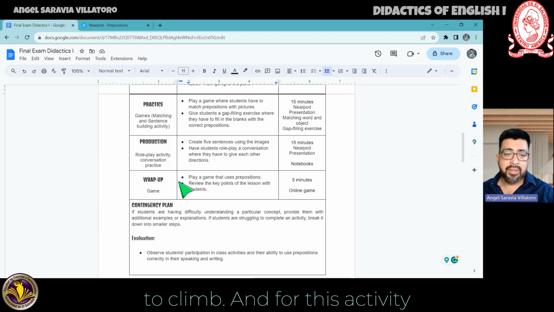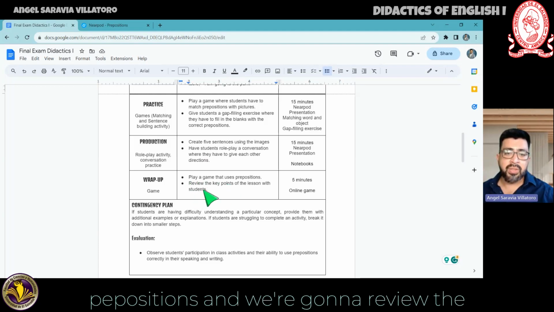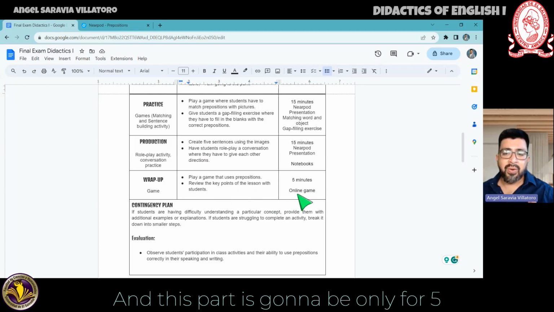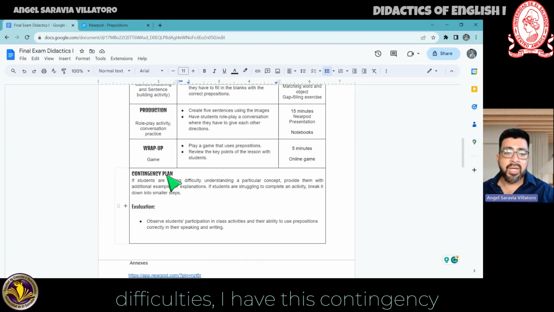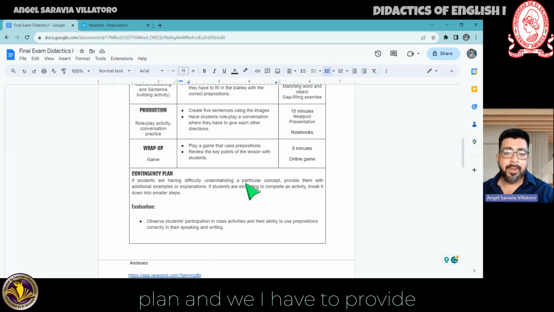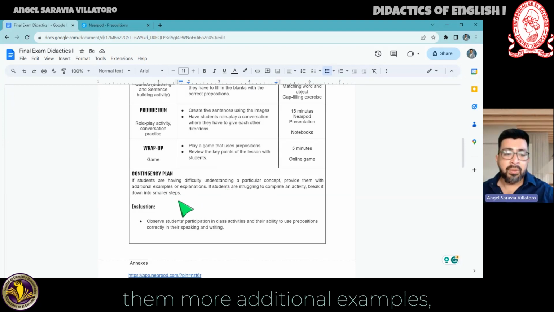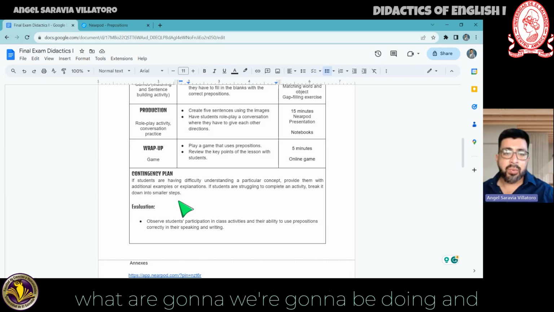And for this activity, we're going to be playing a game that uses prepositions, and we're going to review the key points of the lesson with students. And this part is going to be only for 5 minutes. In case that they have difficulties, I have this contingency plan, and I have to provide them more additional examples, explanations, and so this is pretty much what we're gonna be doing.